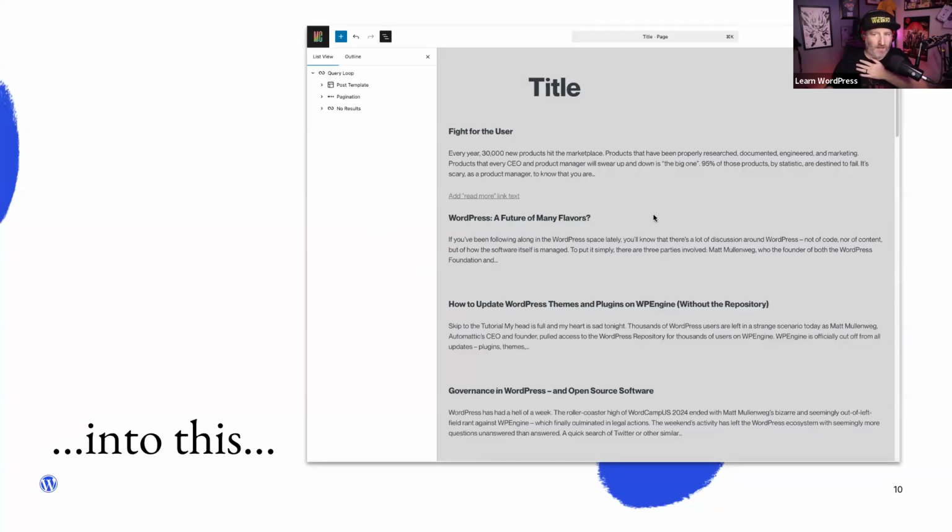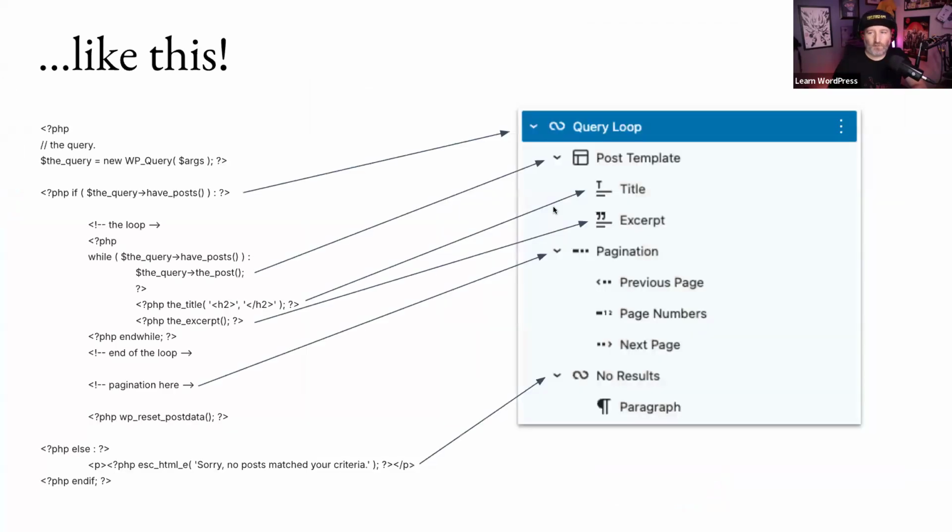And if you look on the left sidebar, you see that there is a query loop block there with a post template, which is the actual post information that's being displayed on the page itself. Some pagination, next post, previous post, or even numbers to click through for pages. And finally, no results. And we're going to go through all of those pieces in detail. But what it basically does is turn one thing into the other.